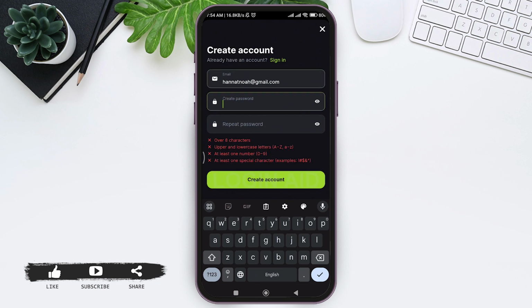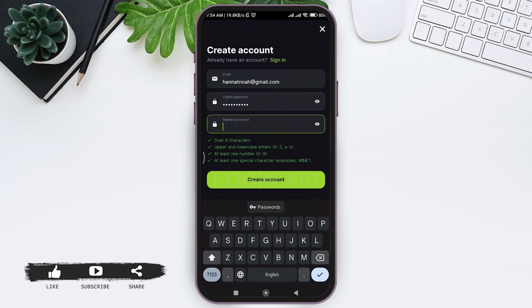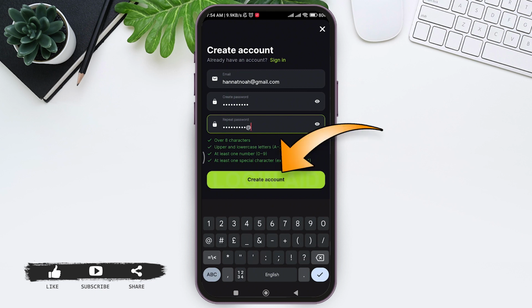Make sure it contains over 8 characters, has uppercase and lowercase letter, has at least one number and one special character. Then repeat the password by entering the password that you have just entered on the given box. Make sure the password matches each other. With that, tap on the option of create account. With this, you'll be able to create your Cryptology account.